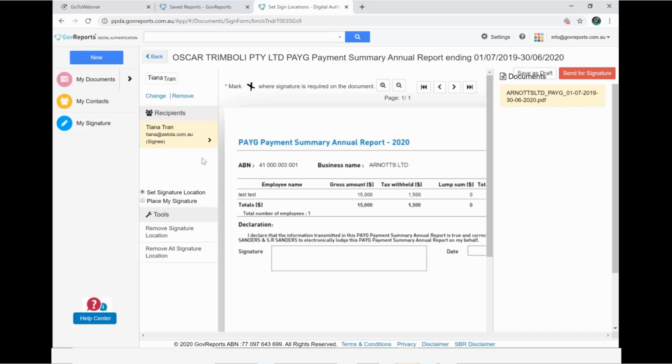So in this case, we only got one recipient to receive this document, and one page, and it's pretty straightforward. So all you have to do now is just click the mouse where you want the client to sign, and that's it. It will mark where your client needs to sign.